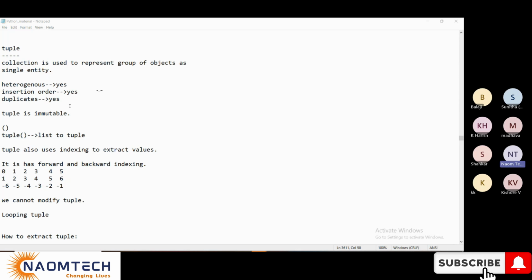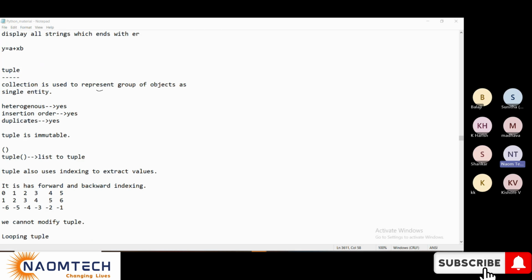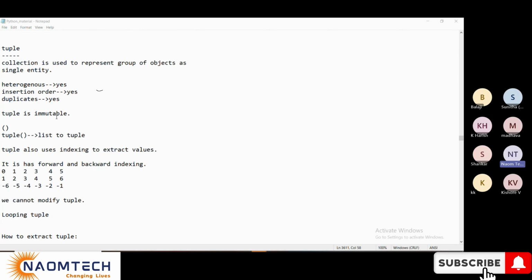But the only thing is, how is tuple different from list? If you ask this question, the answer is simple. Tuple is immutable, whereas list is mutable. That is the simple difference between list and tuple, friends. I hope this is clear. Immutable in the sense that once you create a tuple, we cannot modify it. We cannot append or insert anything into the tuple.